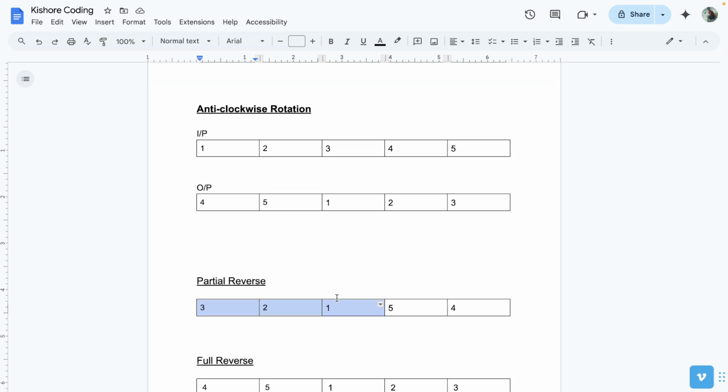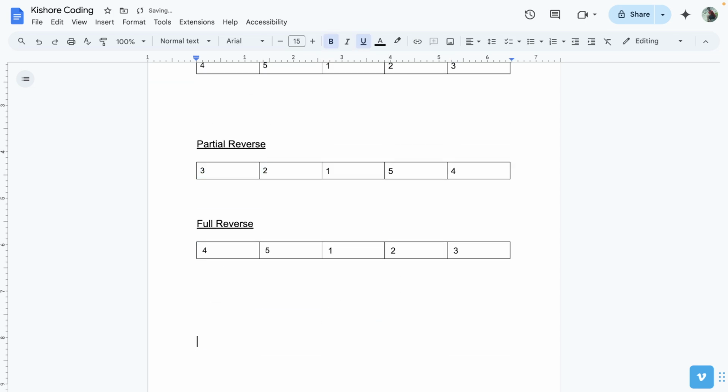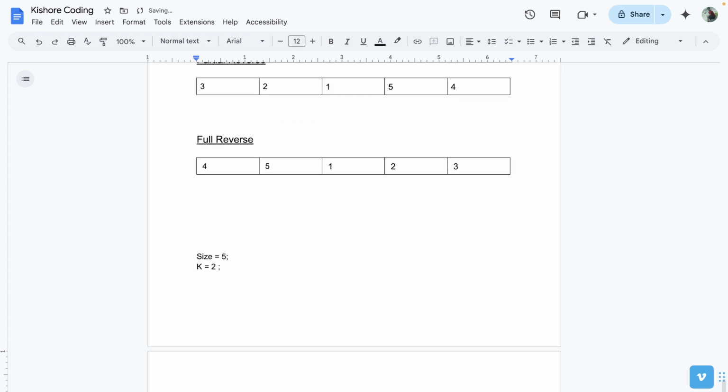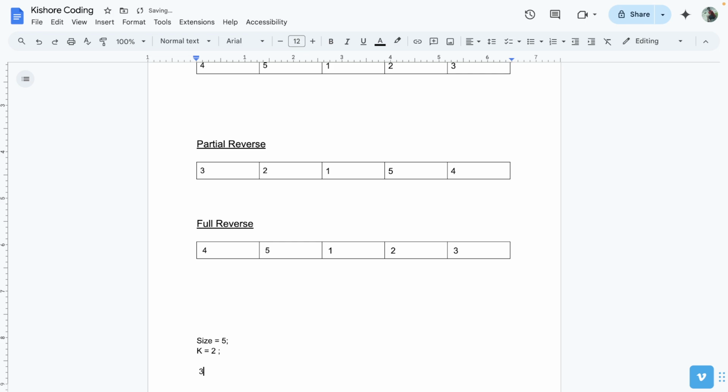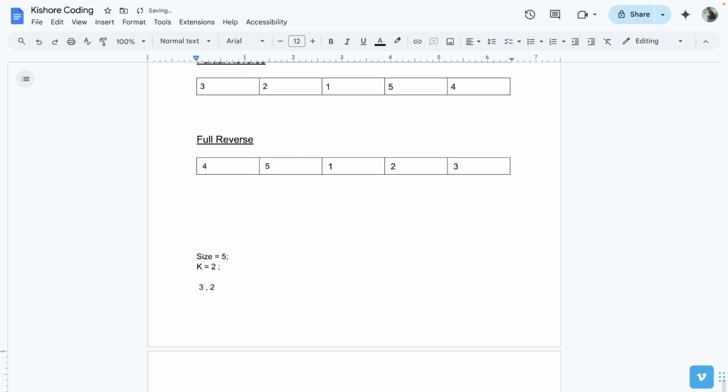So what have we done over here? What values do we have? We have the value size. Okay, my bad. Let's remove this. What size do we have? We have size equals 5, right? And k equals 2, right? And what values do we require? We require one value as 3 and one value as 2. How can we get these values?